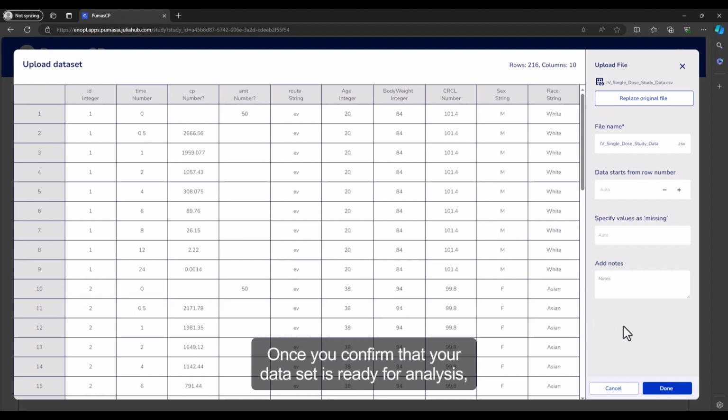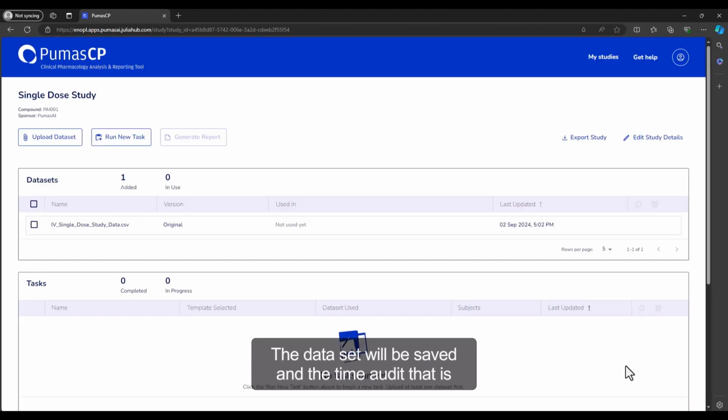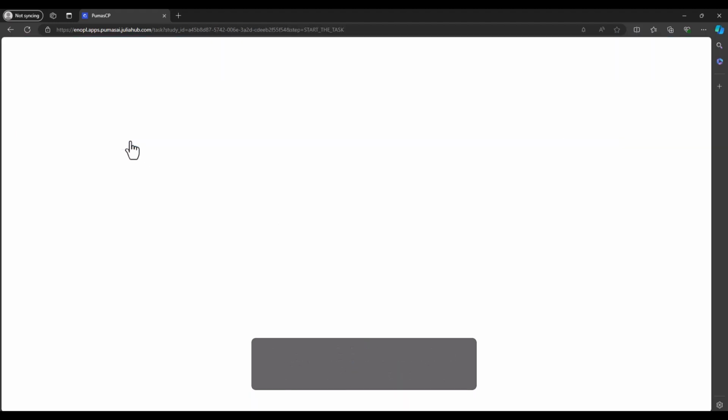Once you confirm that your dataset is ready for analysis, click Done. The dataset will be saved and the time audit that is running in parallel helps you to identify recently revised datasets when you upload multiple files. Start a new task by clicking Run a new task.